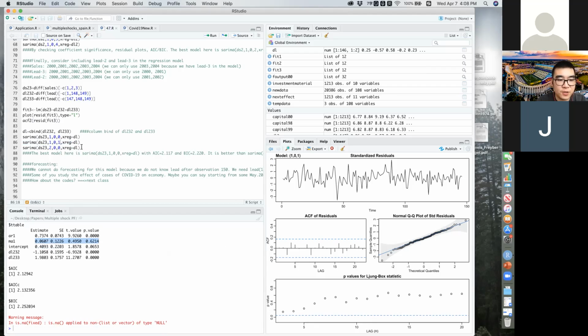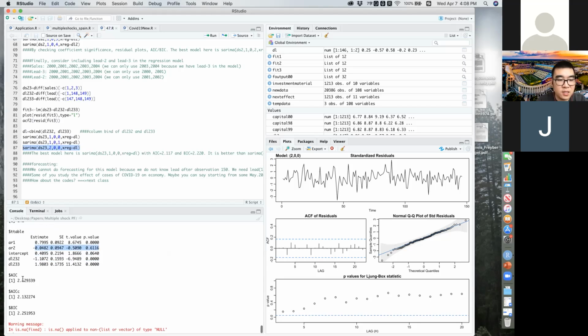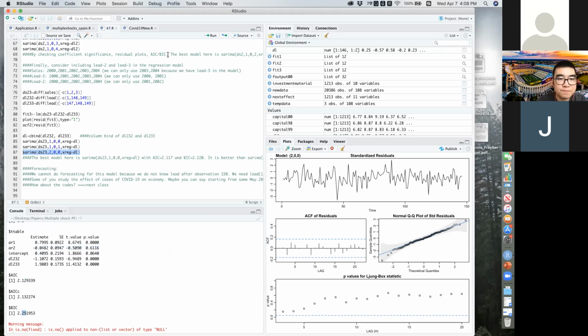Yeah, and further, I increase the order of the AR part a little bit. So I consider an AR200 model, and this is what I got. Again, I realized that the coefficient of this AR2 is statistically insignificant. And moreover, the AIC and the BIC again become larger than the first model. Okay, so here I have something here.